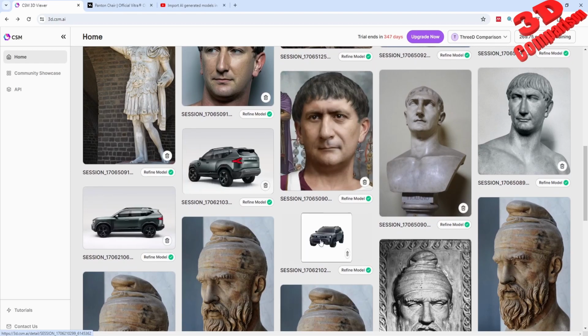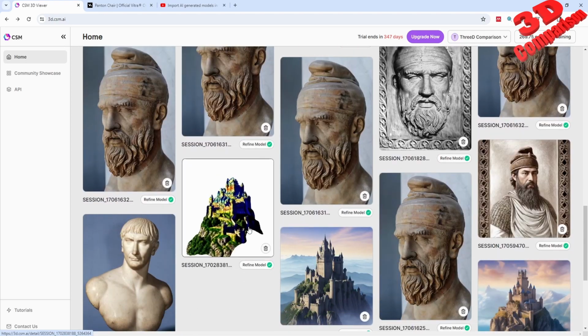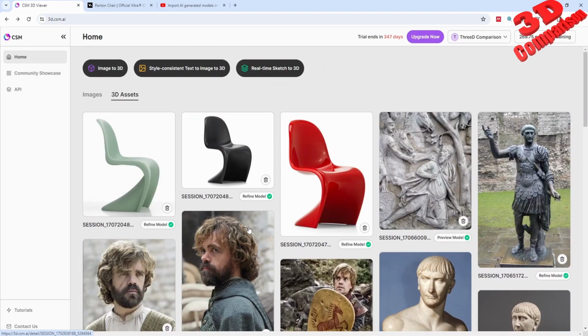Also, we see over here for the car, the same problem, just like with the chair. This is a lot wider than it should be. But overall, I think that the tool is slowly developing to be a great tool.